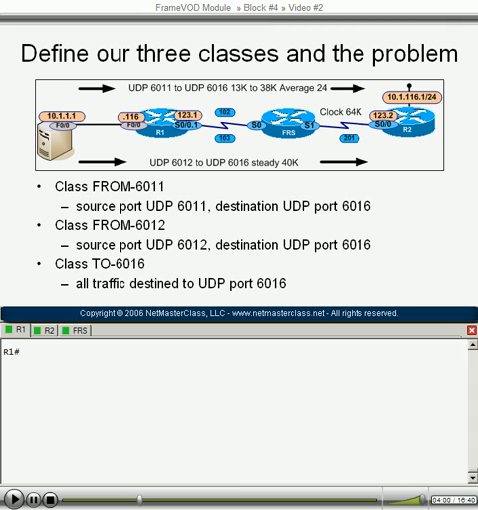To demonstrate class-based shaping, we have set up the lab you see here. A traffic generator is sending two flows of traffic through R1 and across the frame relay links to R2. We will want to apply policies to three different classes of traffic. The first one we call From 6011. This is traffic with source UDP port 6011 and destination UDP port 6016. This traffic varies randomly between 13 kilobits per second and 38 kilobits per second. It averages about 24K.